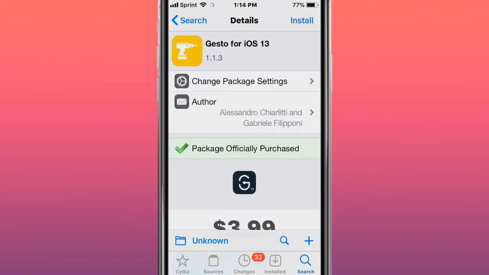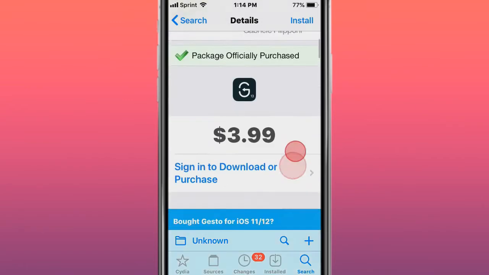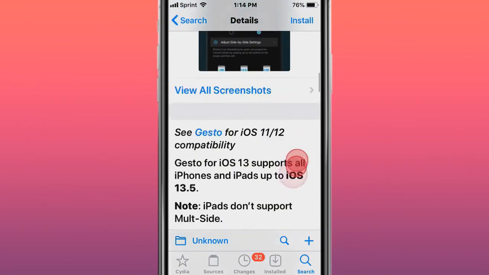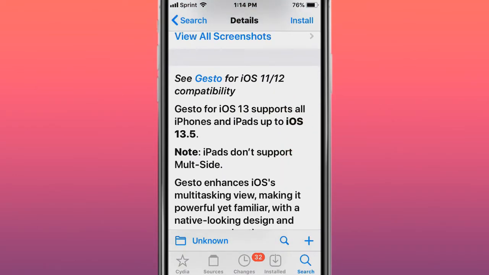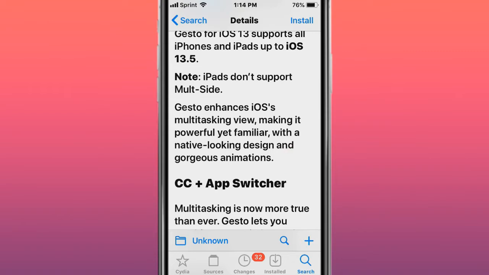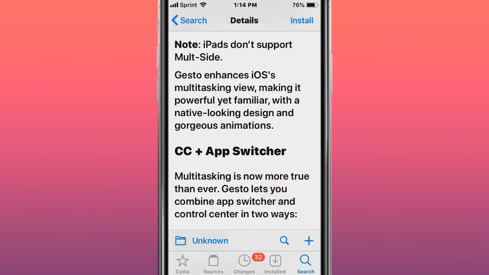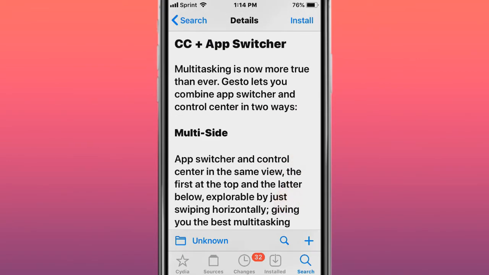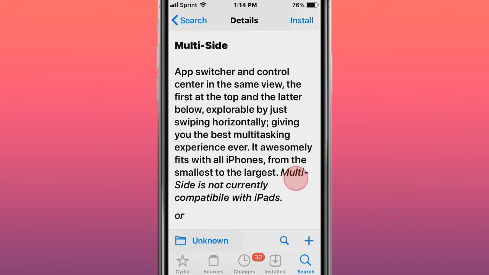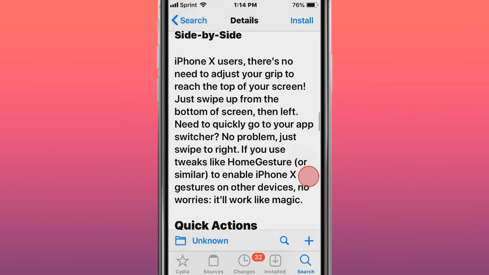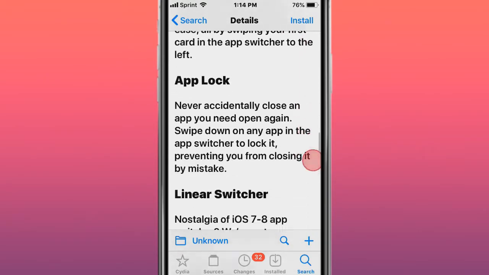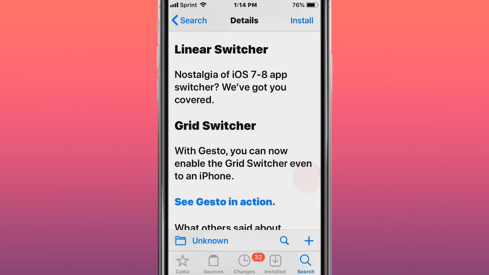The next tweak is called Gesto 513. There's also Gesto 511-12. It's a true multitasking tweak. This version supports iOS 13 and 13.5, and another one supports 11 and 12. It enhances the iOS multitasking view, making it powerful and familiar with the native look and design and gorgeous animations. iPads don't support multi-side, so you have Control Center plus App Switcher. You can combine App Switcher and Control Center in two ways. So you get multi-side, side by side, quick actions, app lock, linear switcher, and grid switcher.